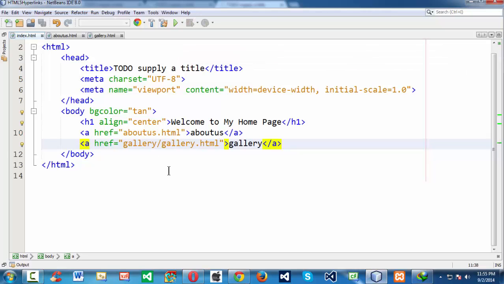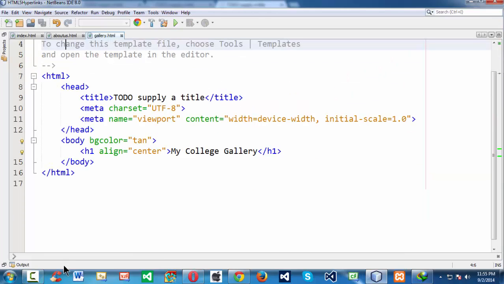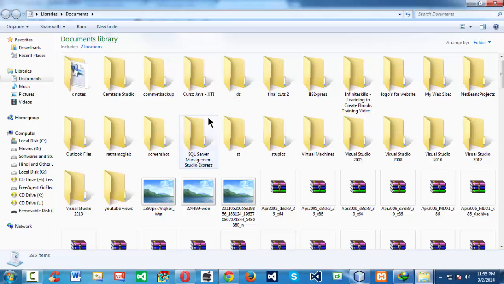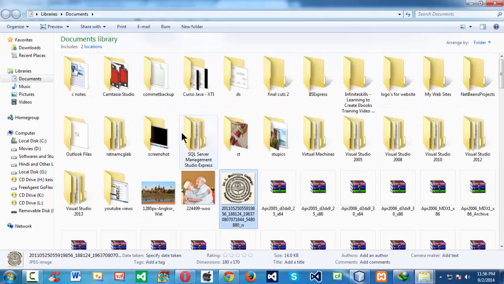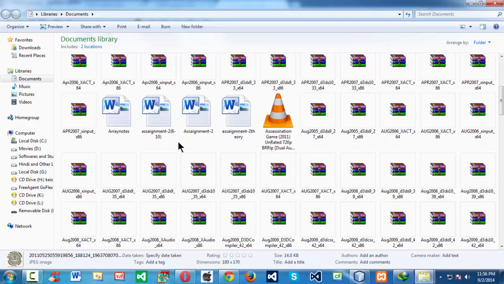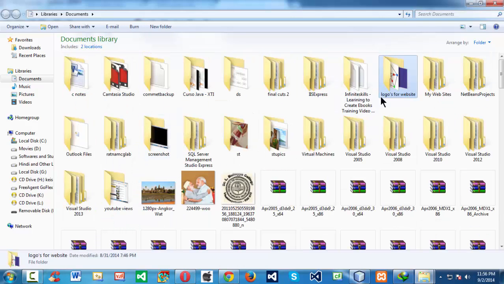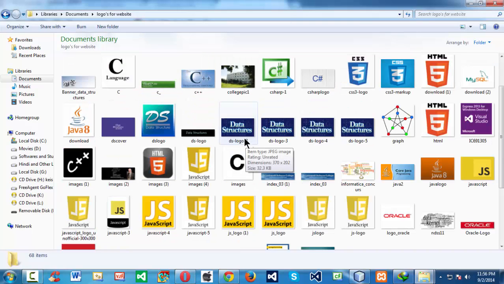To make it a true gallery page, let's add an image in our gallery.html. Previous to that, let's take an image of my college, which I have stored in my Documents folder. I have an image of my wonderful college, where I work as an assistant professor in a CS department. Since my system is very ancient, it's taking a lot of time. I think it's a logo for websites here. Here we have an image of my college.